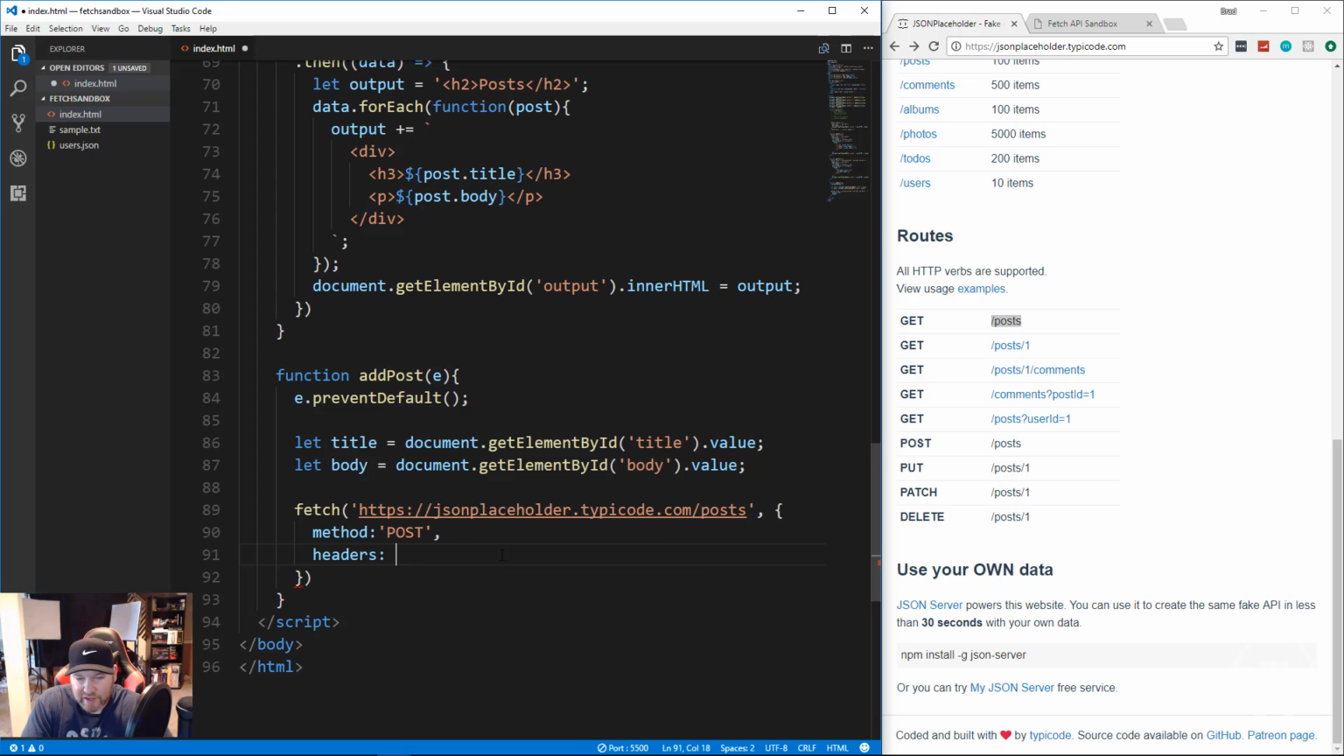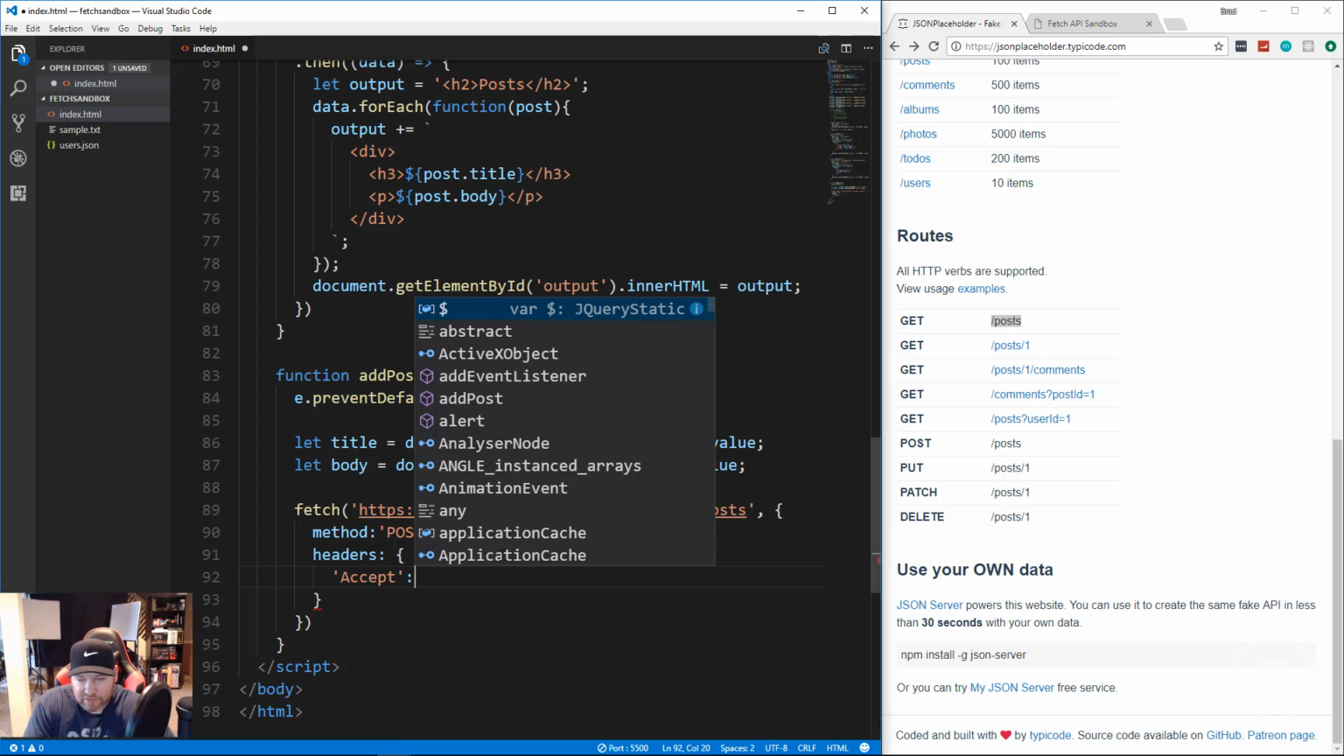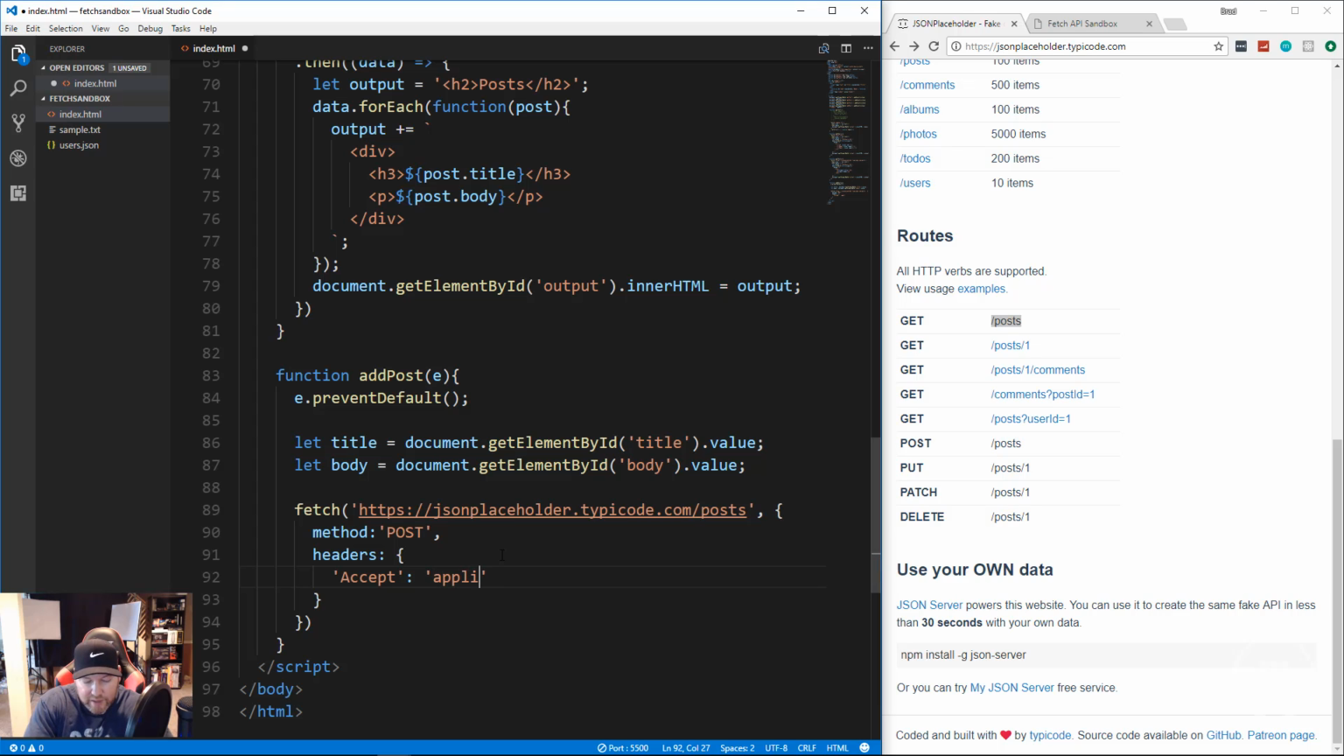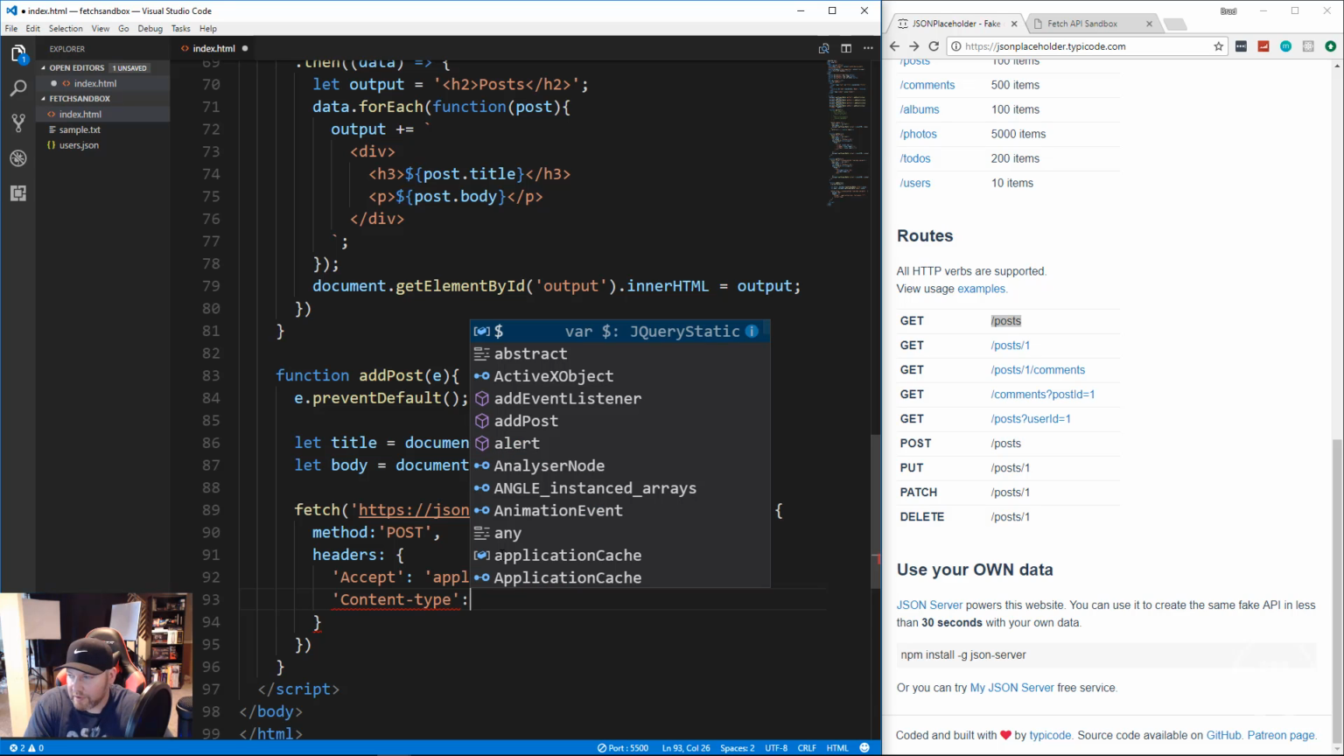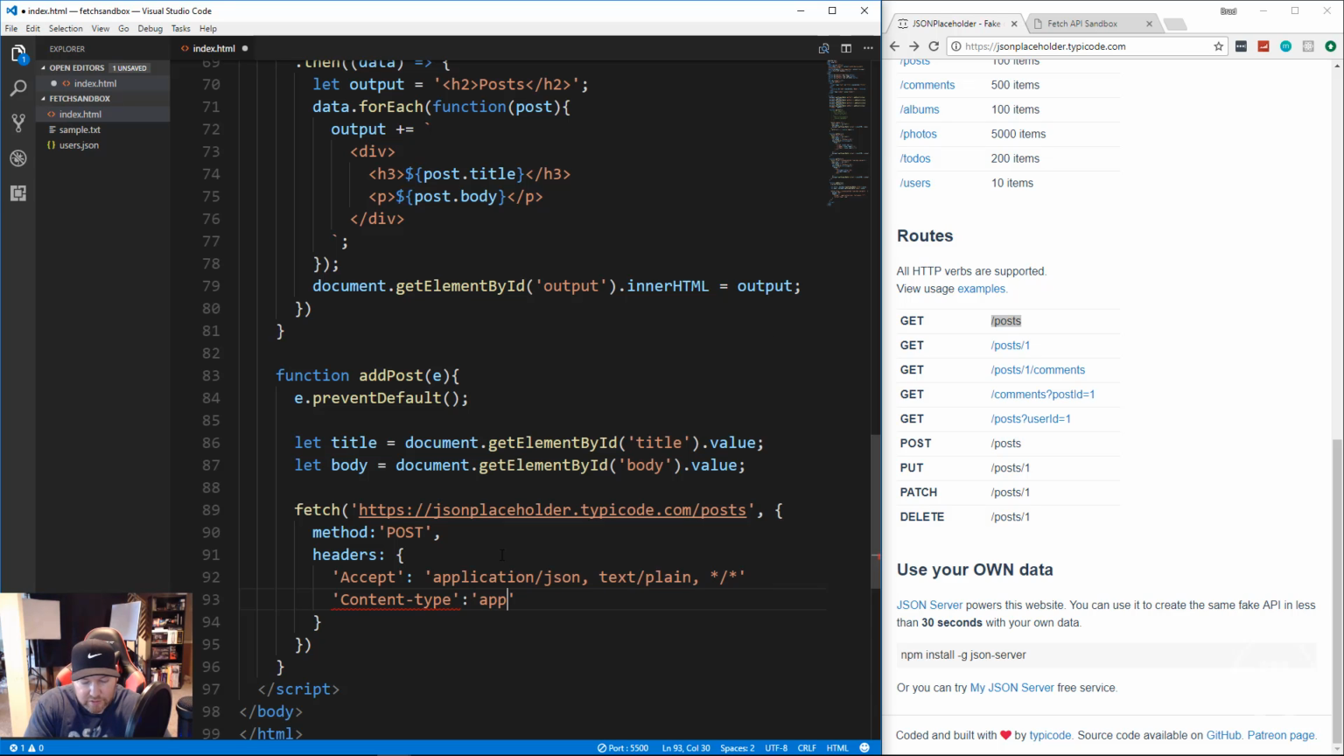For headers, this is actually going to be an object, and we're going to say accept. For accept, we want JSON, so application/JSON, and also let's say text/plain, and let's say anything/anything, and then we also want to apply the content type. Content type is going to be application/JSON. Oh, there should be a comma there. So those are the headers that we need, and then we need a body.